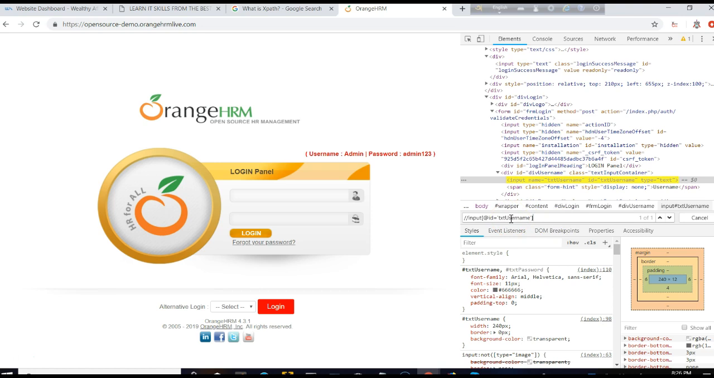How do you make it unique? You have to try. So if you see there is one of two, that means this is not unique, it's not working. Try with name. Write name, and yes, it's working, one of one.